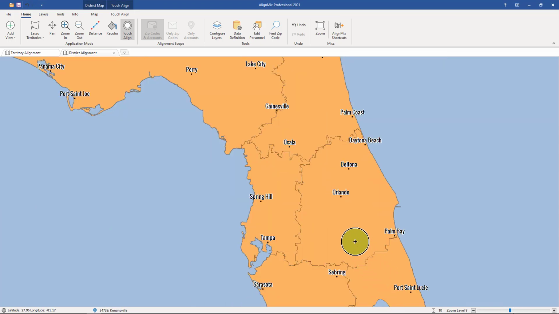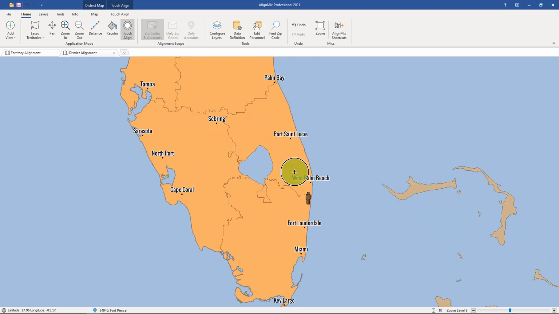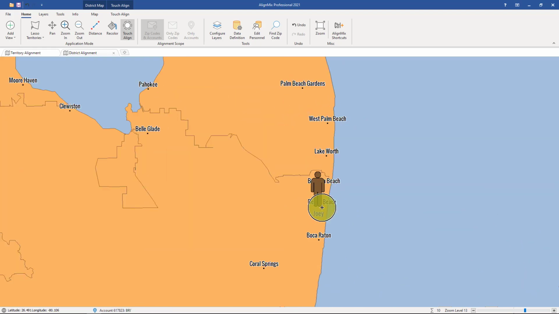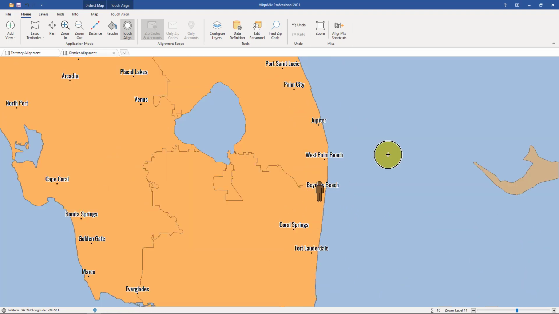So now when we zoom in towards the map, you will see that district manager will now appear on the screen. And there you go. You've just learned how to create and assign a district manager here in AlignMix.